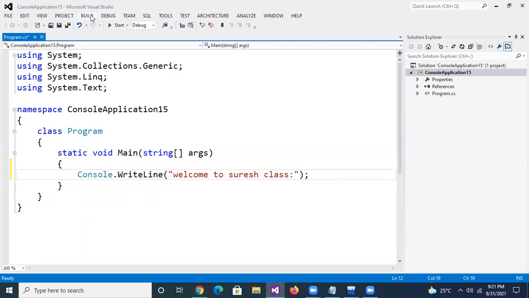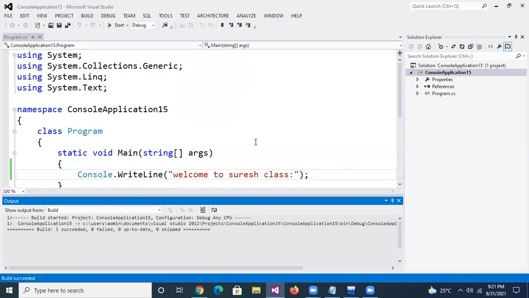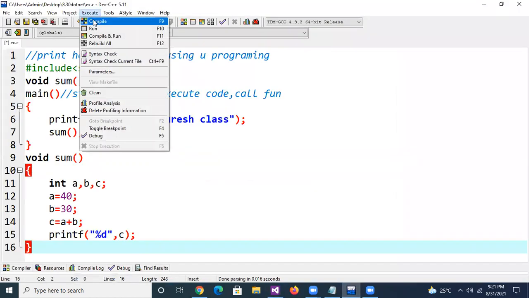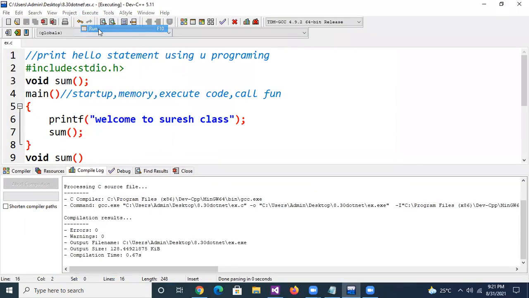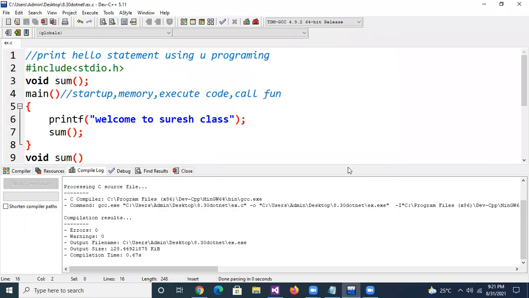Now simply, first we have to build the application. What is the build actually? Even here, I do two things: first compile, then run. What is the meaning of compile? Same thing in C# also.